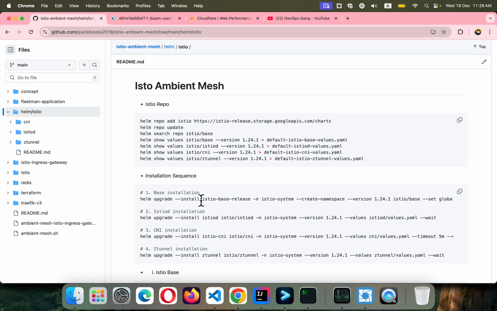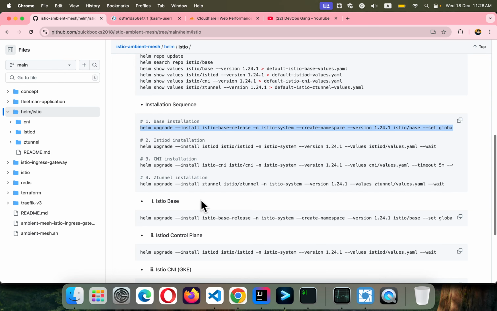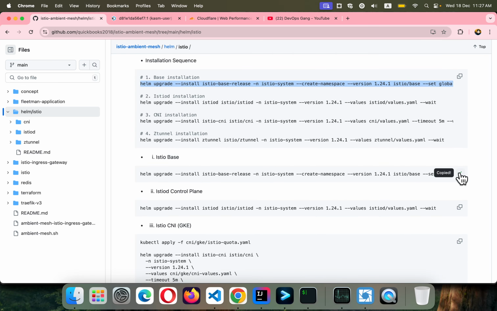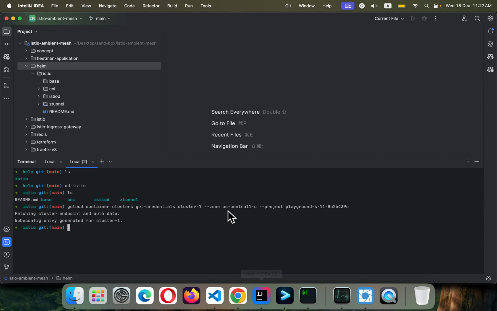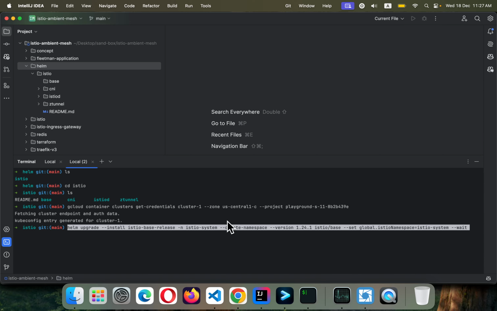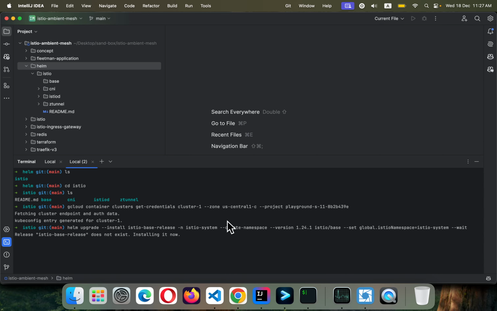So guys, what I'm going to do is the first step regarding the base installation. So this is the installation sequence, and I'm going to start from here. So we are going to install the Istio base. I'm going to simply copy this particular command, and what it does is it actually creates this namespace as well, istio-system, right? -n is for namespace, and by default this cluster has no namespace, and it is going to create that, right?